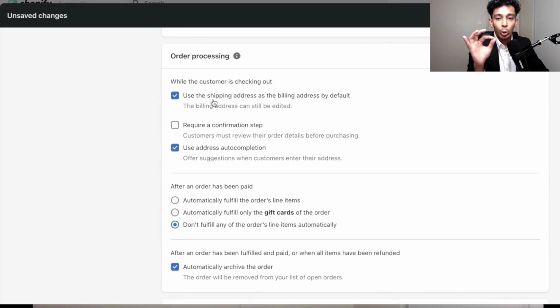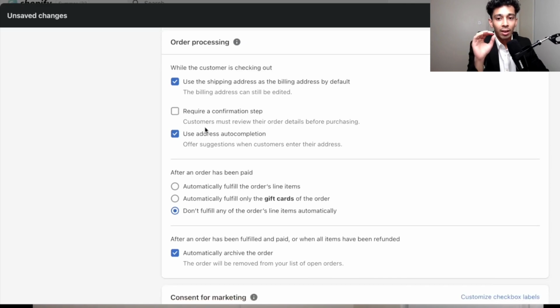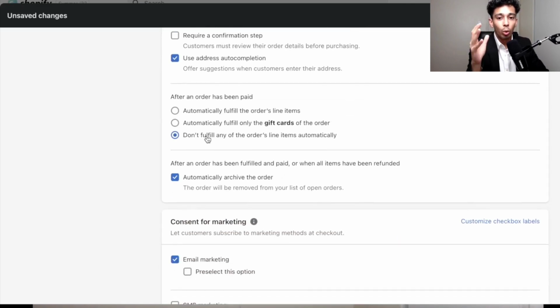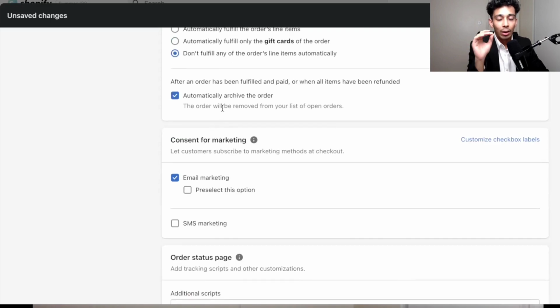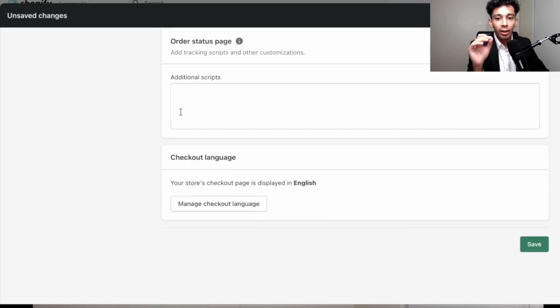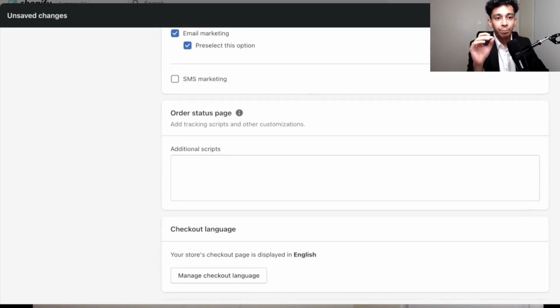After that, use the customer's shipping address as the billing address by default. Leave the confirmation step unchecked. Use auto address completion. Don't fulfill any of the order line items automatically, and automatically archive the order. After that, for consent, click pre-select this option for email marketing, and that's all you need to do here. And once you've done that, just click save.